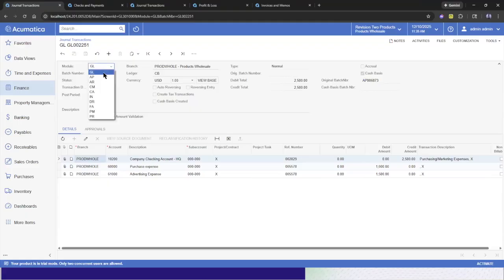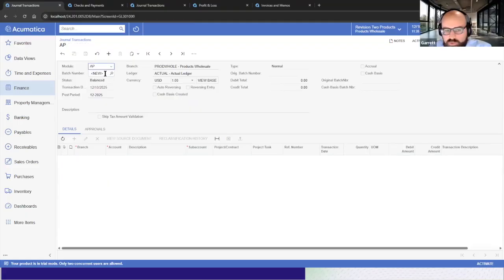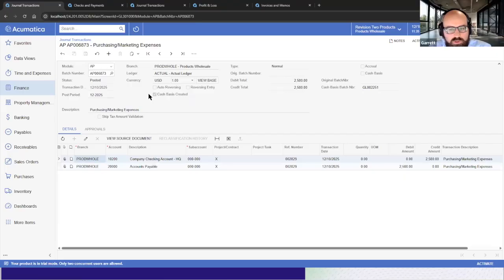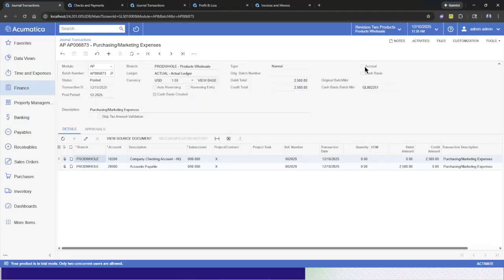If we look at the original entry, which I believe would have come through AP, it's going to reference back to the cash basis. But I see what you're saying, where it doesn't check the accrual box, but I do see where it says cash basis created. I was just a little bit confused about the accrual checkbox there.